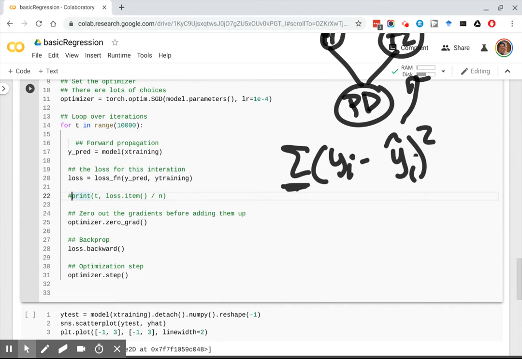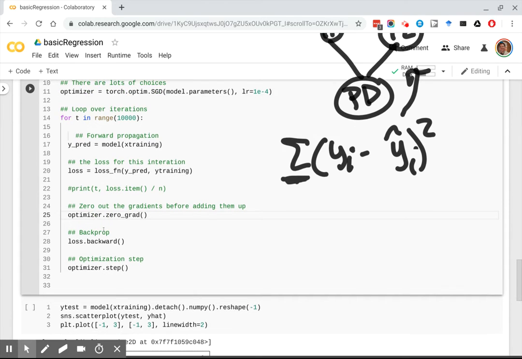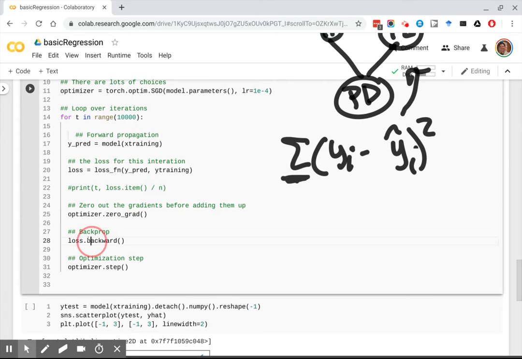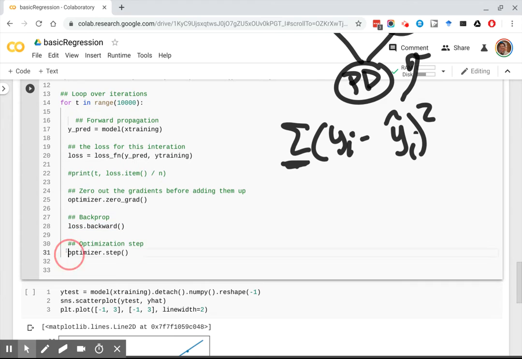When it does backpropagation, which is calculating the gradients backwards through the network, it's going to add them up. So the first thing you want to do is make sure to zero out the gradients, so that as it cumulatively adds them up, it's adding them up correctly, starting at zero. Then you actually do the backpropagation with loss.backward, and then you do the stochastic gradient step, which is to take the parameters and subtract the learning rate times the gradient.